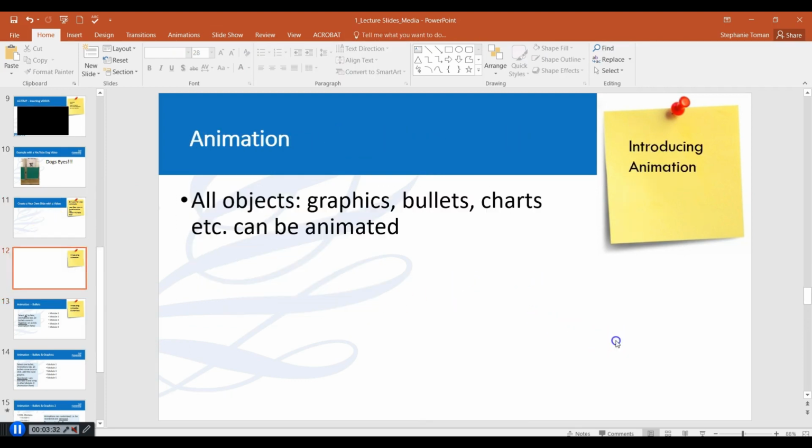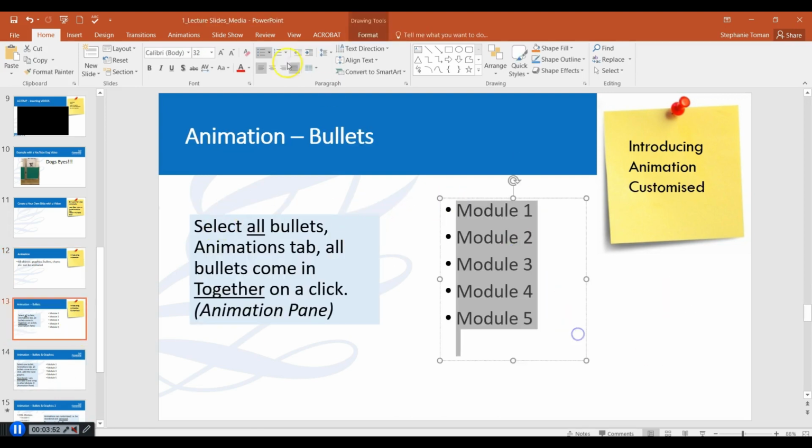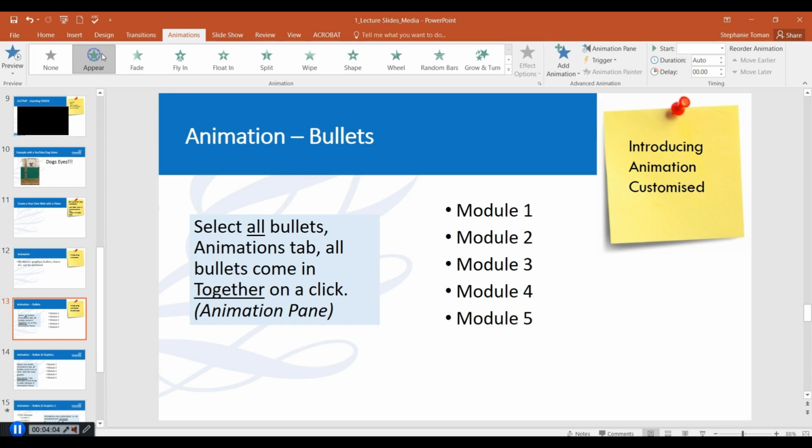We've got, like, introduce an animation. We're going to look at some objects, graphics, bullets, charts, all, if you like, objects. So graphics, bullets, charts, not just things like pictures or shapes. All of these things are objects. So if we look at this, if you select all the bullets, and then we go to the animations tab this time, so this is just a little bit into animation about customizing animation. If we just highlight that again carefully, so I'm not over highlighting, and then we just bring in appear, they all get the same bullet.